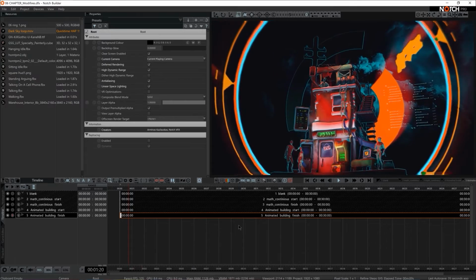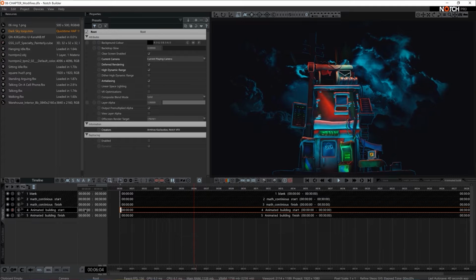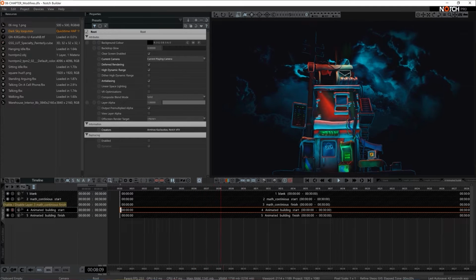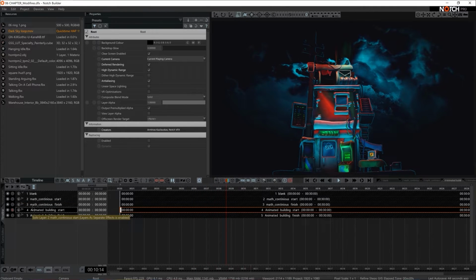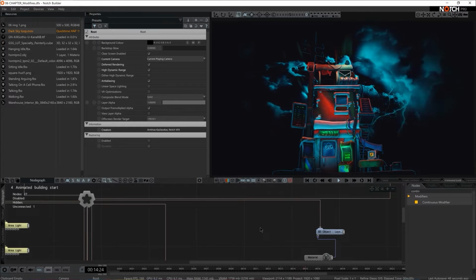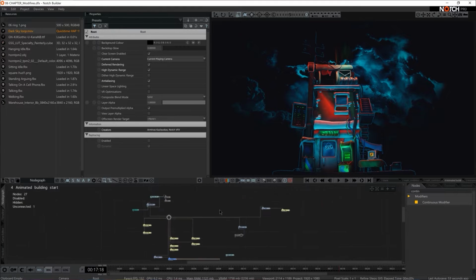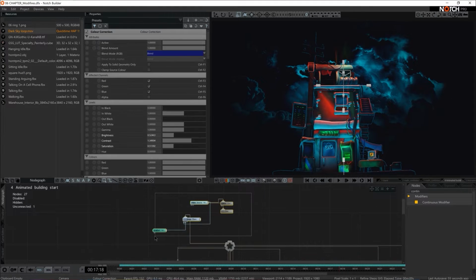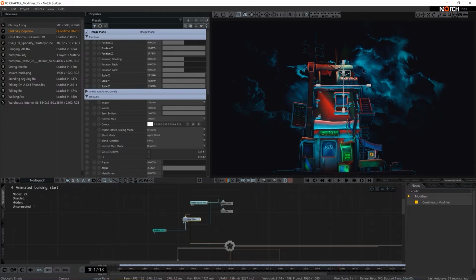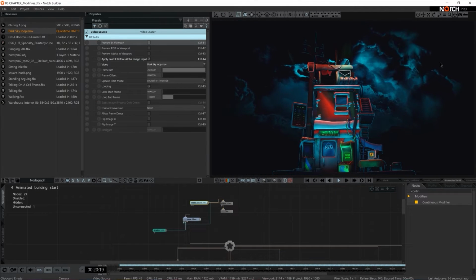So again, we have a finish point, or a reference of a finish point, and a start point. Let me walk you through the start point then. So I'm opening the fourth layer here, animated building start, and let's see what we have here to work with. So here in the very top I see that we have a little setup for the background. So this is responsible for the image plane outputting these clouds.